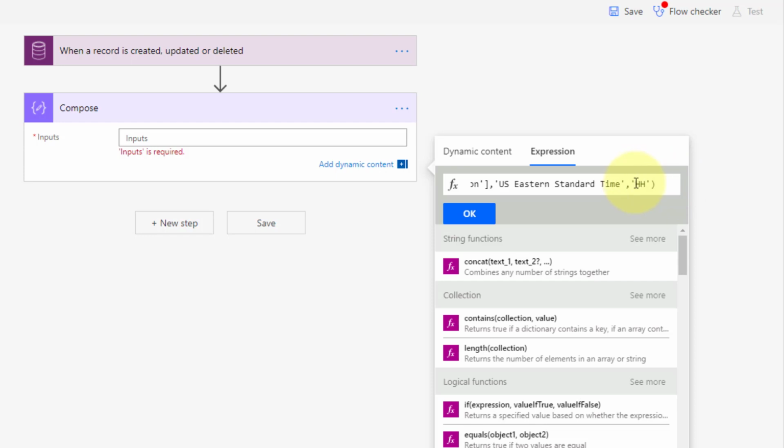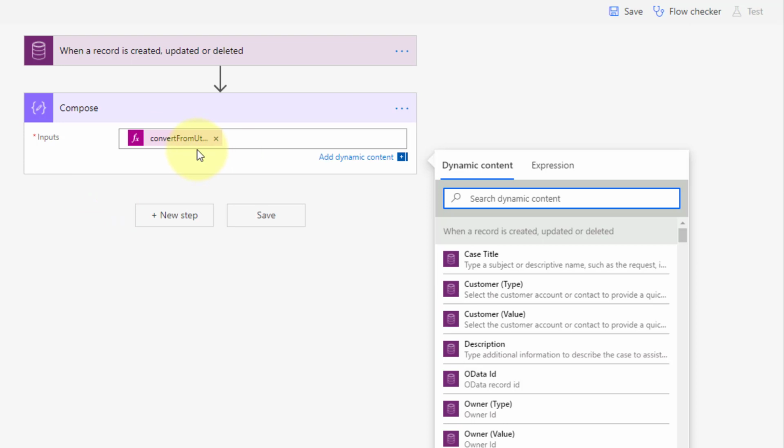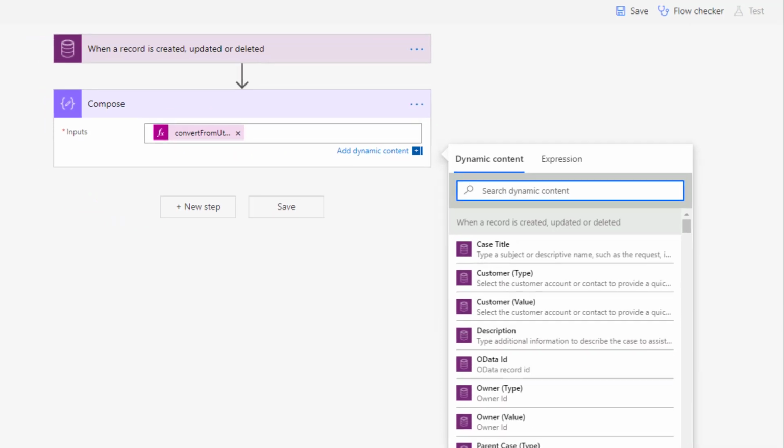You got to make sure that you put those in there. And then I'm going to do capital H because I'm looking for that 24-hour time. Okay, I'm going to click OK. And that's it. That is my first compose step.